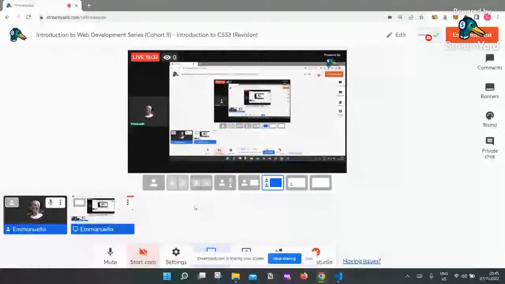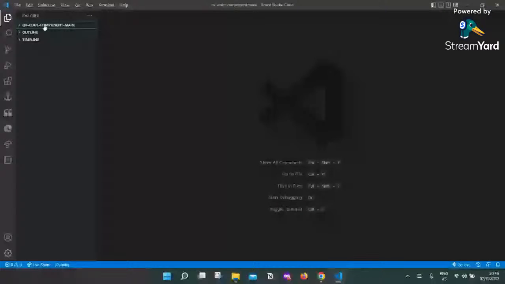So let me quickly pull up my VS Code and show you the project that we have to deal with. The project that we're going to build is the QR code component from Frontend Mentor, and this is what it looks like. This is what we are expected to build, and we'll be doing that right away. So we have an HTML page provided by Frontend Mentor. Basically, I downloaded this.